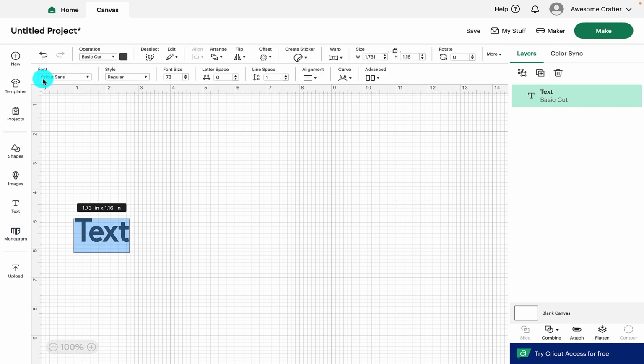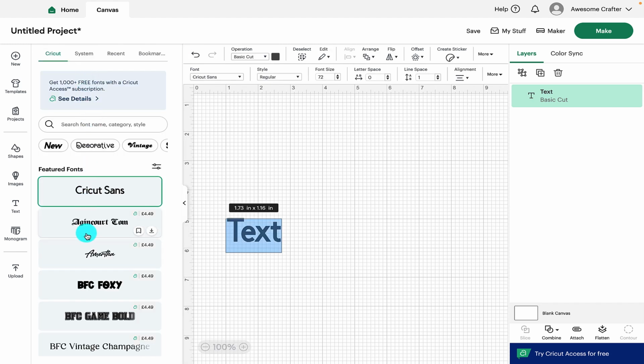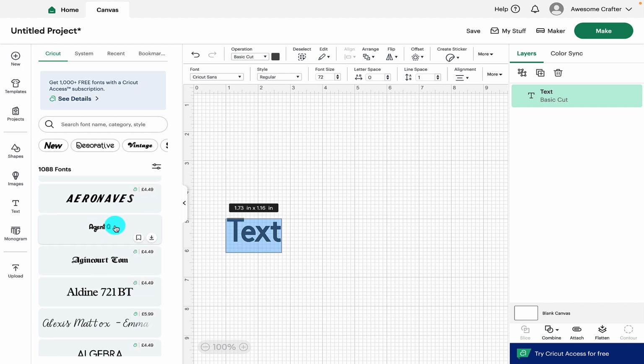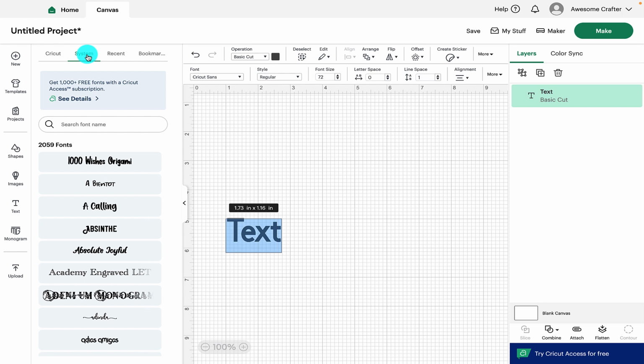To change the text font we need to head up to the top here and click on the small triangle, and that will then bring us up a whole list of different fonts. So as we can see across the top, the fonts that it's showing are the fonts that are available to buy through Cricut. Some of them have a price and there are the odd one or two that are free as well. The next option is for system.